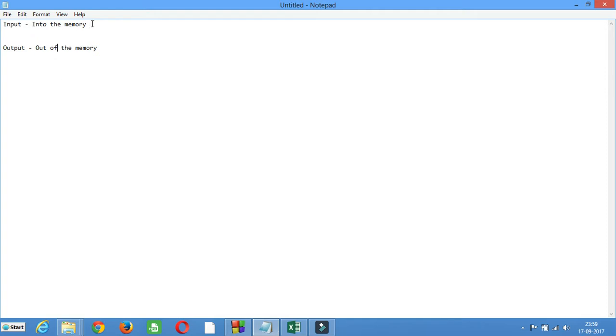When we say into the memory, what does it mean basically? Input means we are taking the value from the keyboard or some file and we are putting that value into the memory, or saving that value into the memory. This process is called as input.